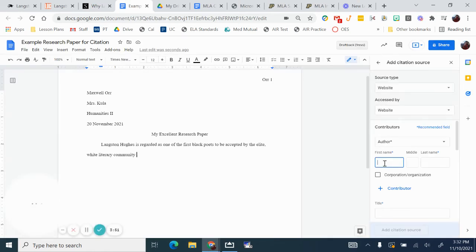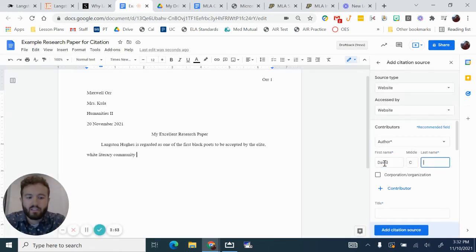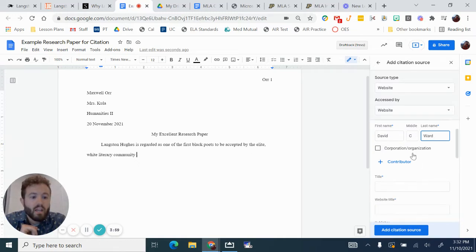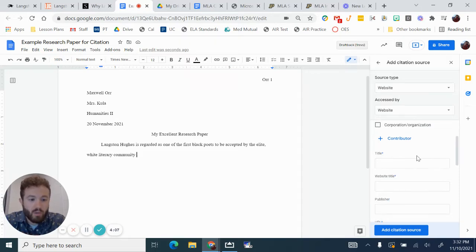If you do not have that information in your source, like say there's not an author or there's not a publication date, you just leave it blank. That's okay. If it's written by a corporation or an organization like the Poetry Foundation or History.com, you would check this box and you would fill that information in.